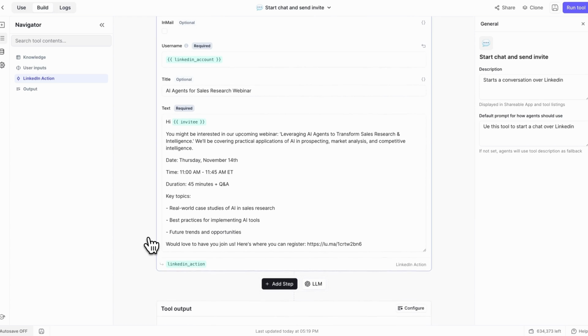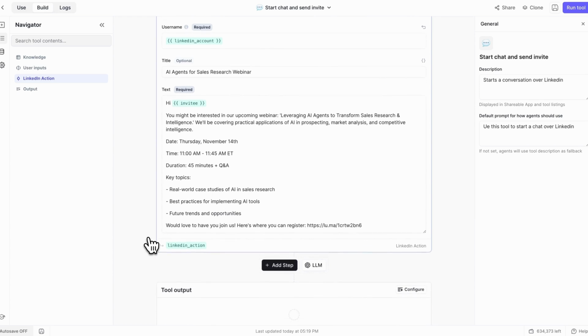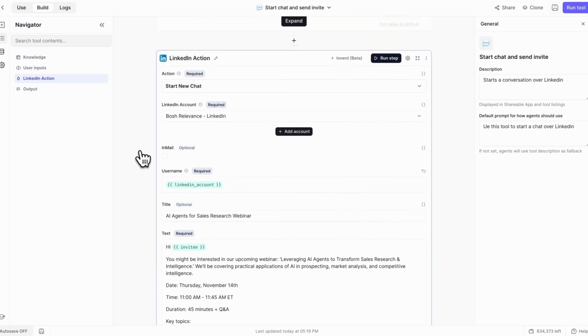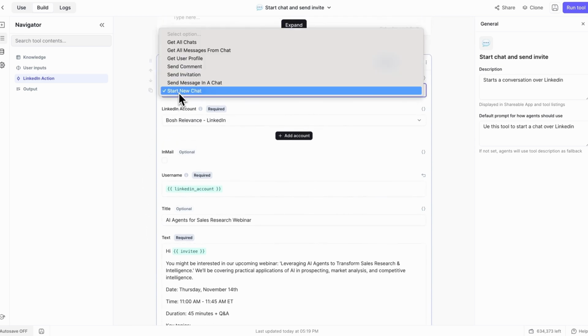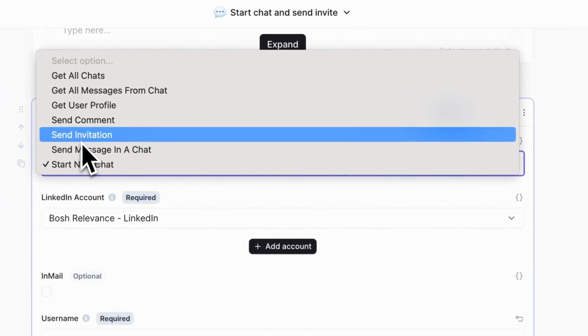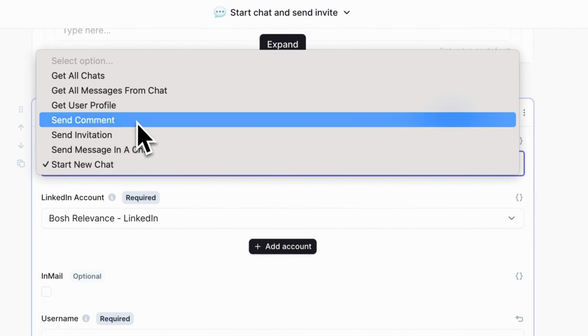Then you can fill out the other fields like you will. Make sure to select the account that you just connected in your agent trigger in the LinkedIn account dropdown. With this action step, you can do anything from start a new chat, send a message, send an invitation, or get a user profile. Fantastic, you're ready to go.